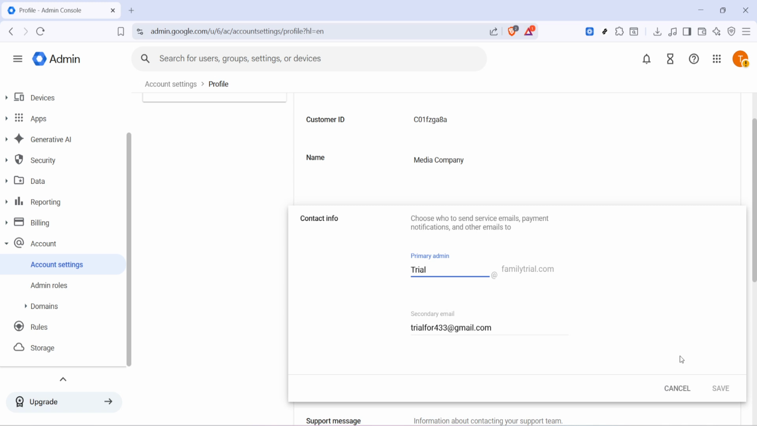When you're confident the new address is correct, click Save. You may see a brief confirmation or a prompt to verify the new email. If so, complete any verification steps sent to that inbox. Changes typically take effect quickly, but allow a few minutes for them to propagate across your admin services.